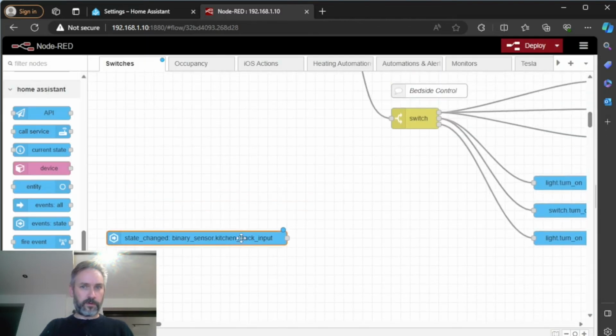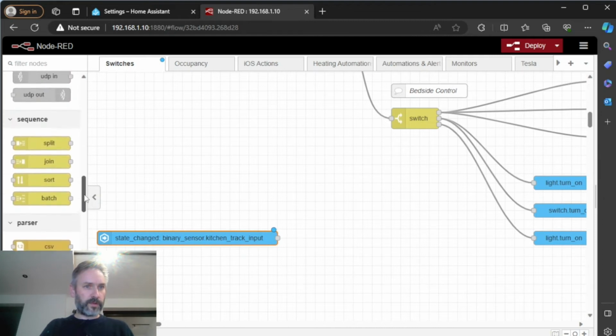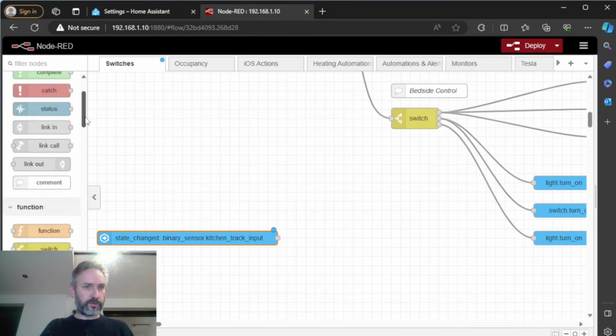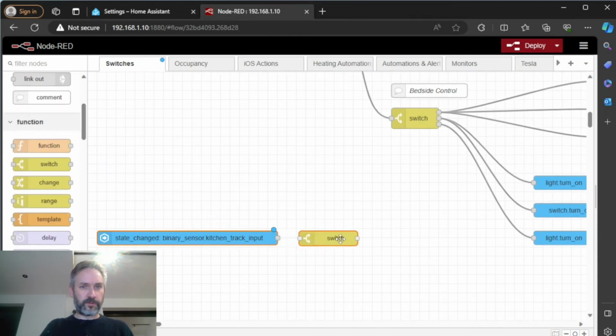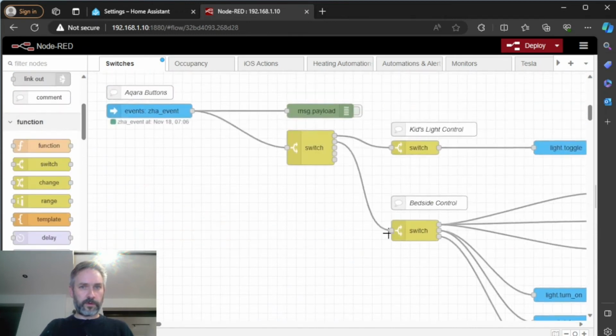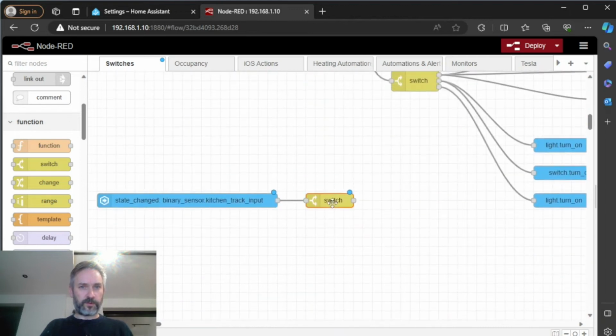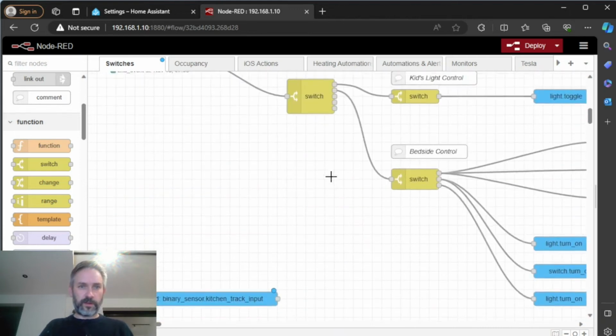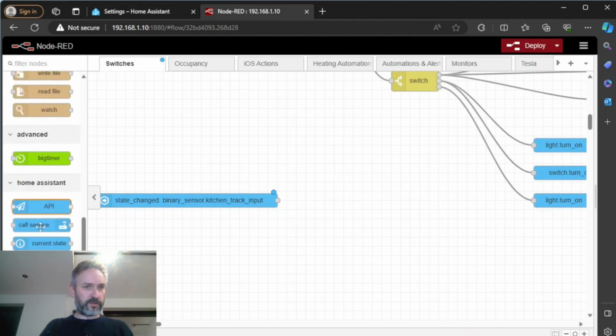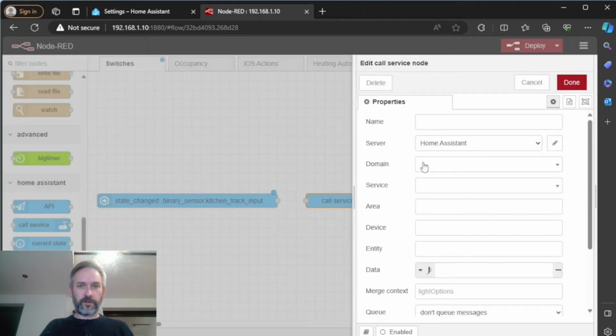And then what we want to do is, when that's set to true, we want to call. What I usually do is use a switch. Actually, we don't need to use a switch, do we? Because we just want to toggle. So we're going to call a service. And we'll link these together. The service is going to be a lighting service, and what we want to do is just call toggle.